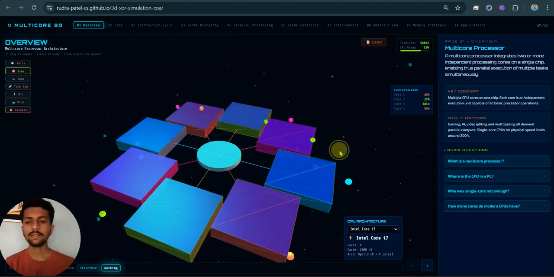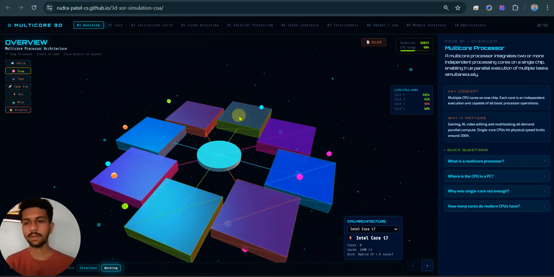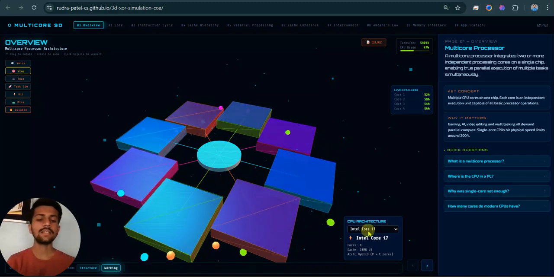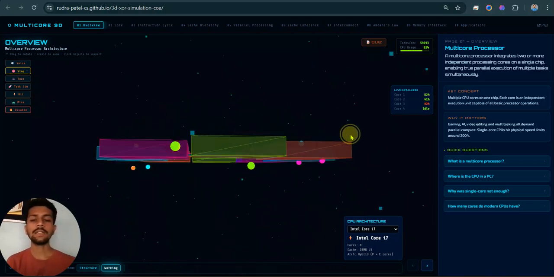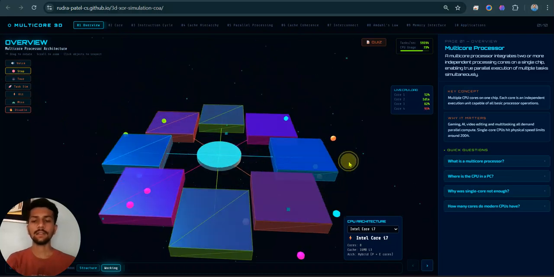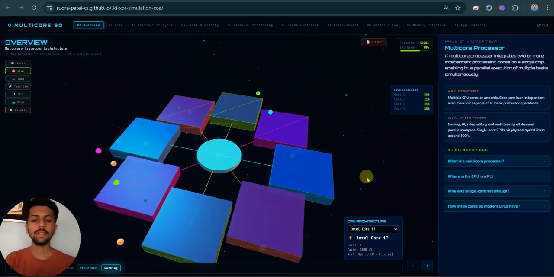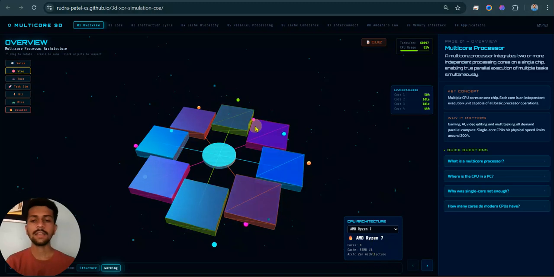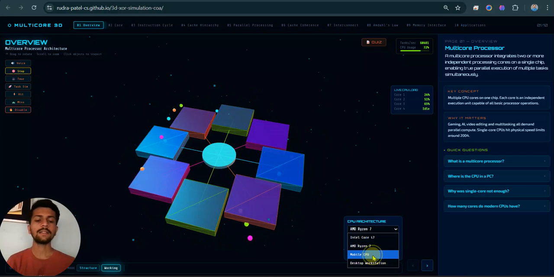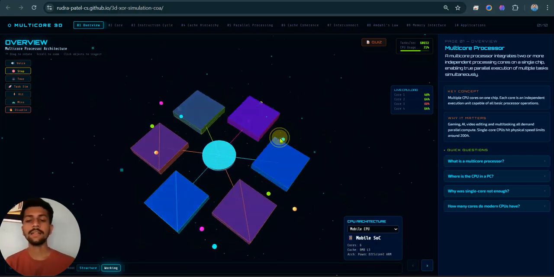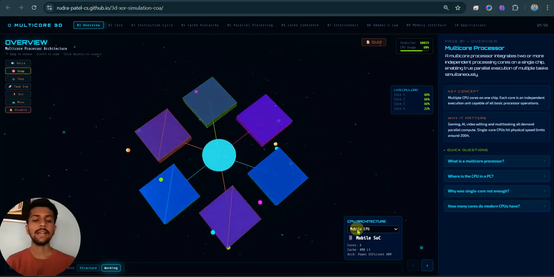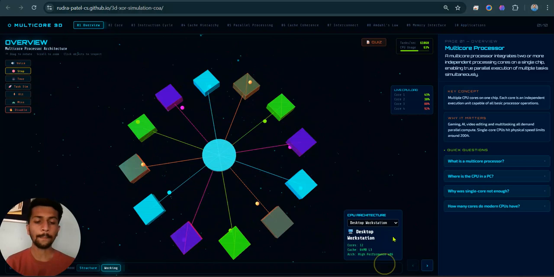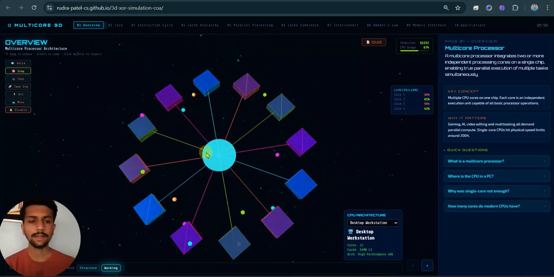So let me discuss the features of that animation. We are seeing the Intel Core i7 CPU architecture. It has all these cores in a single CPU chip. If we discuss Ryzen, it is almost similar to Intel. And if we look at the mobile CPU, it is different. And if we go to desktop, it looks like this.